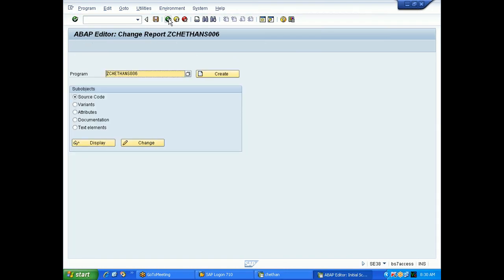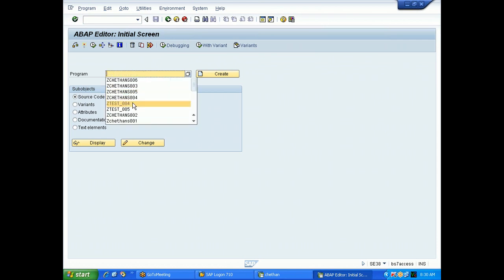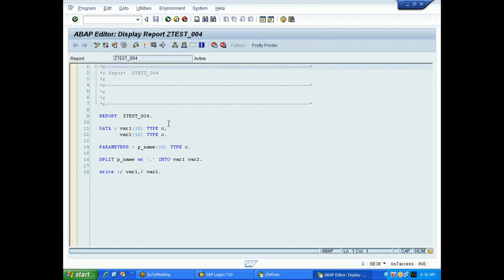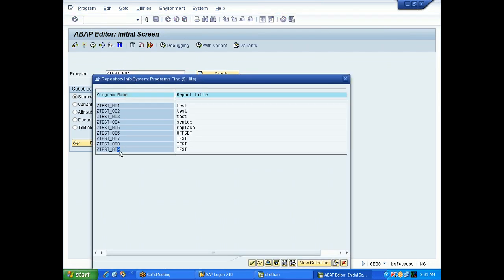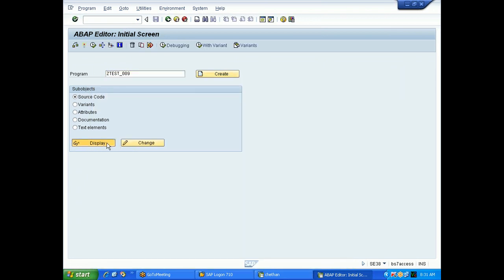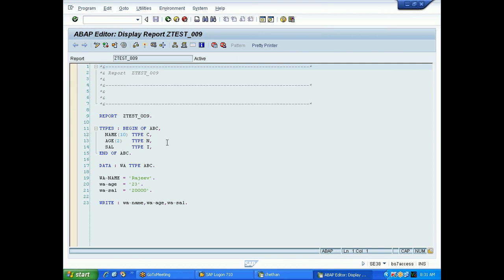Fine. So we'll go to the next one. In the last class, we were discussing this program. Here, what we'll call this is a structure. ABC is the structure name.